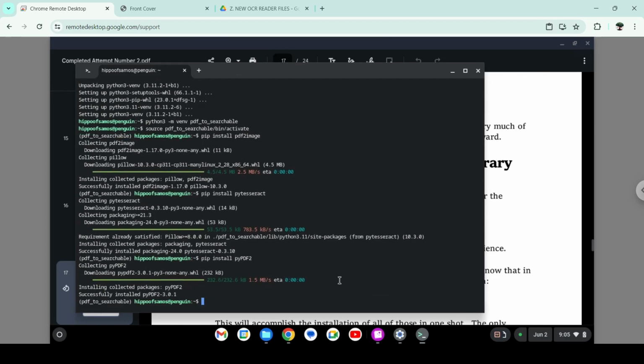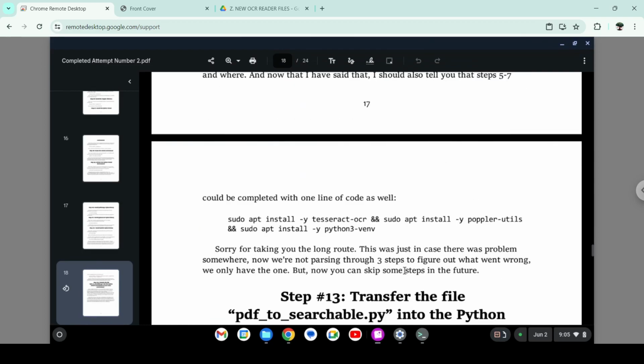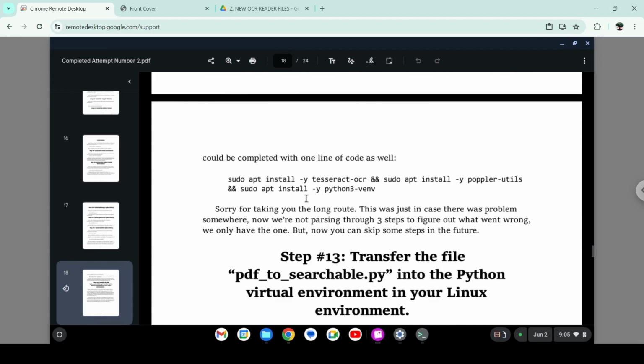And that was quick. All right. And then now, just so you know, you can actually install all those all at once, but I just did it one by one for now so that if there was an issue somewhere, we would know exactly where. And then you can actually install the Tesseract OCR and the popular utilities and everything, virtual environment all in one too. But again, I just did this one at a time so we knew.